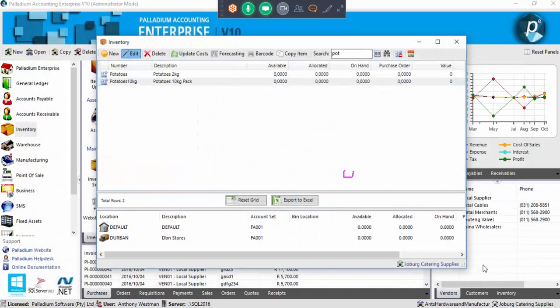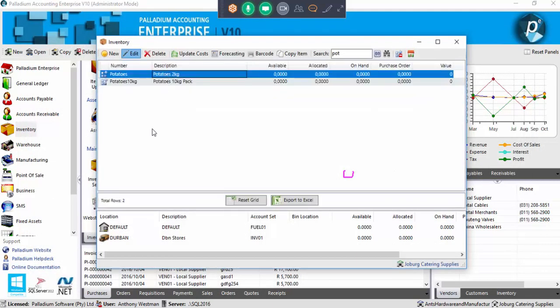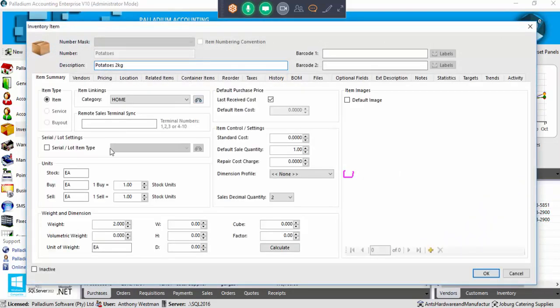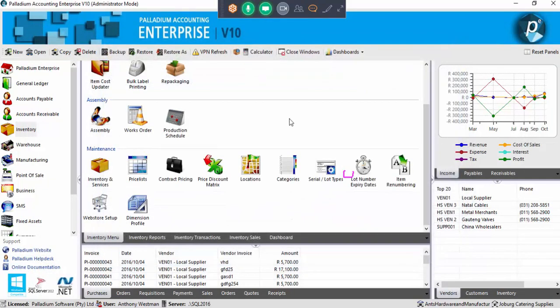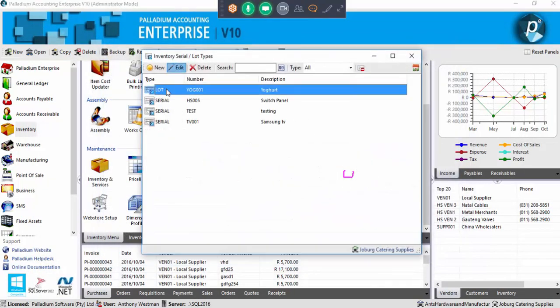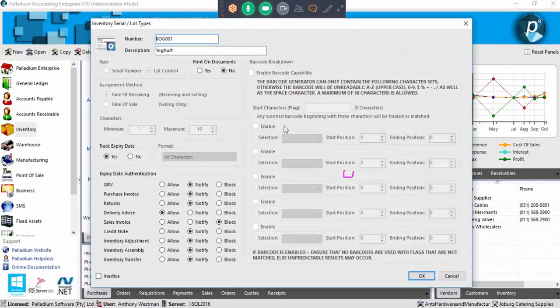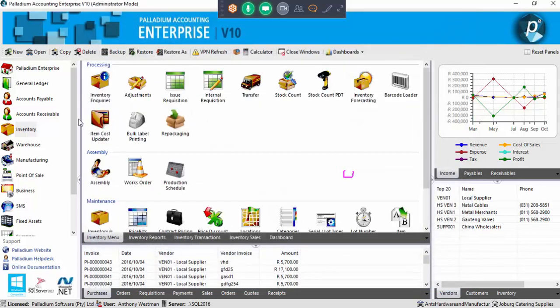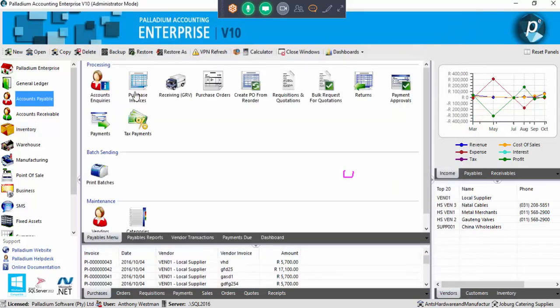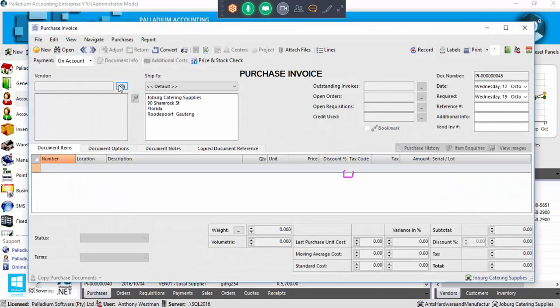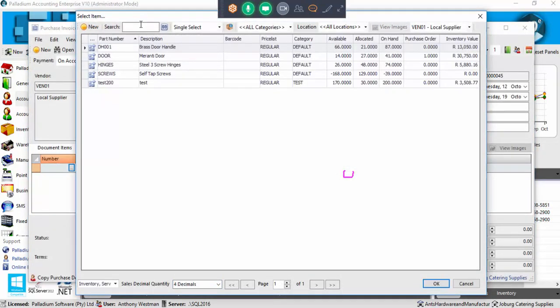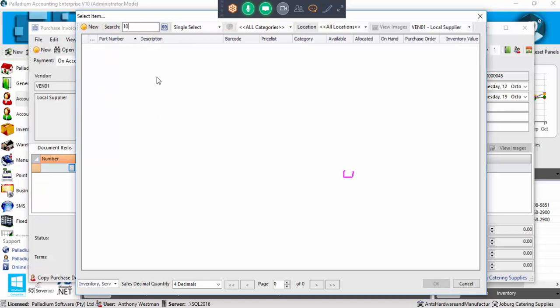So we've got yogurt and 2 kilograms here. Yogurt. Okay, and we're assigning the lot number at time of receiving. So firstly, I'm going to do a purchase invoice for the main item, being the 10 kilograms. Let's do that quickly. 10 kilograms. Potatoes.